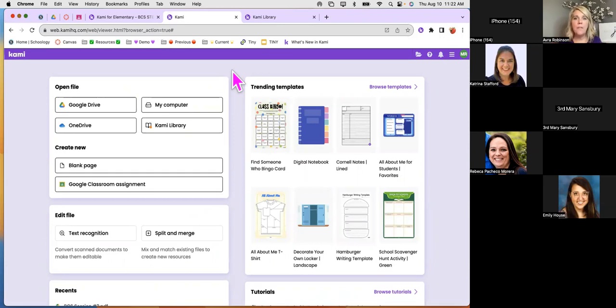So how did I get here to the Cami dashboard? I went to either cami.app or I clicked on the Google Chrome extension. Up here in the top right corner, if you've left the collaborative activity, you're going to see this purple circle with a K in it. This is how you can get here. And this is an easy way to get to the library too. It's also an easy way to bring something in from your computer or your Google Drive.